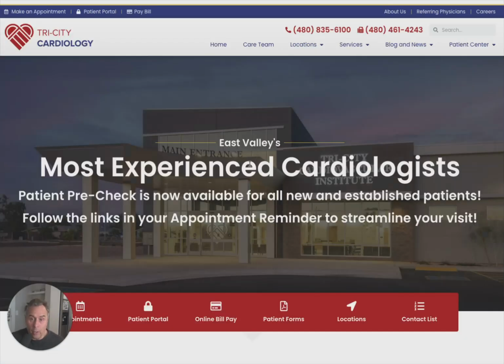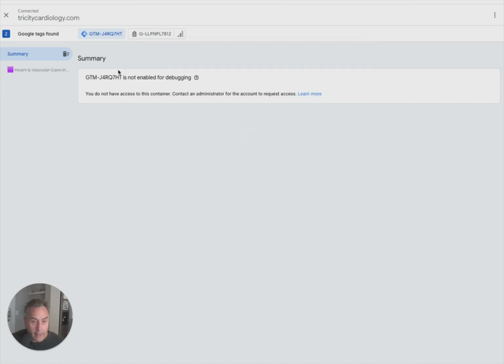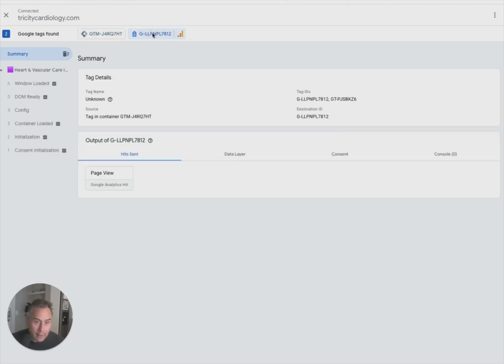Okay, and again, you can do this for your own domain in case you have no idea what's running behind the scenes, what tags are firing on your website. And in this particular case, I can see that GTM, Google Tag Manager, is running for this cardiologist, okay? So they're already set up behind the scenes with the Google Tag Manager, and then they also have a Google tag that's running as well.